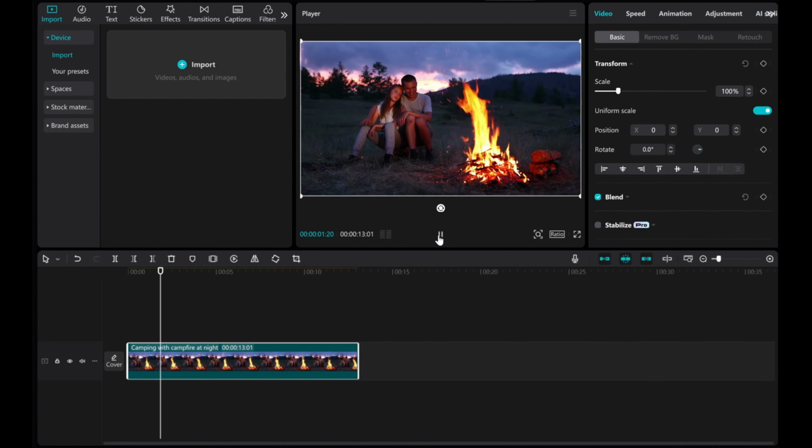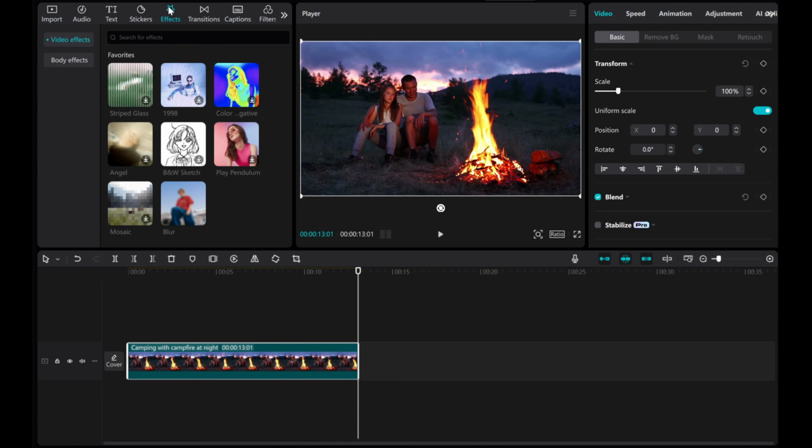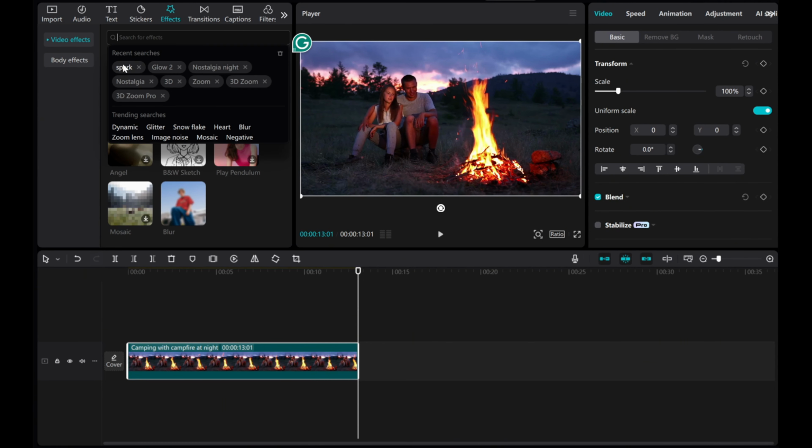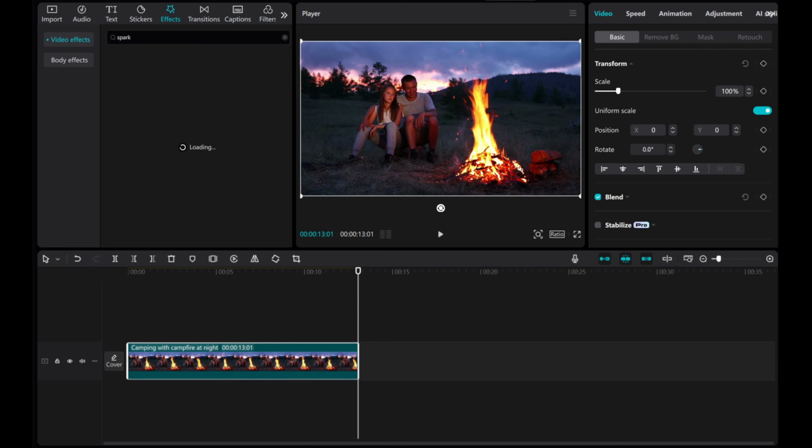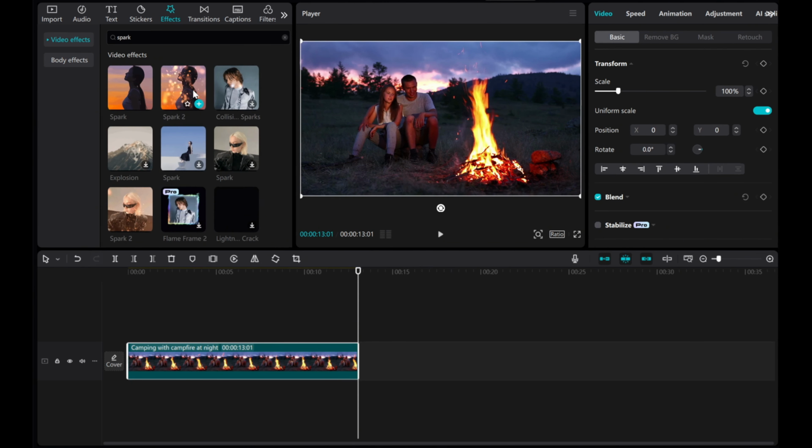Everyone, in this tutorial, I'll guide you on how to enhance your videos with Spark effects using CapCut PC. Let's take a look at this video as an example. To incorporate the Spark effect, navigate to the Effects tab and search for Spark. You'll find two options, Spark and Spark 2.